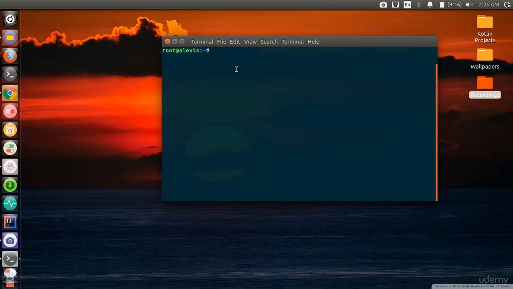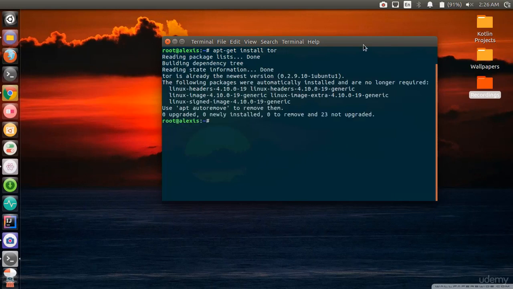Now, the first thing we need to do is install the Tor package for Linux. So apt, not the browser, the Tor package: apt-get install tor. It's going to ask you to install it, and once it's installed, it's going to just complete. I already have it installed, so I don't need to go through that.